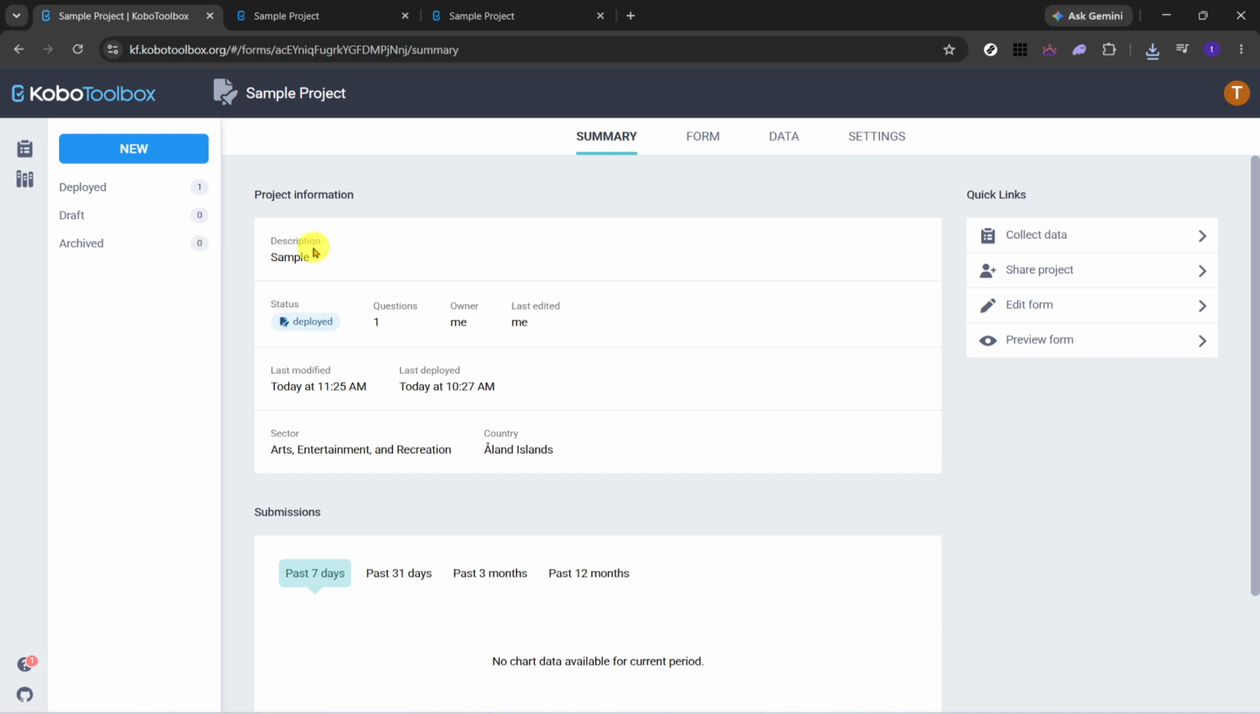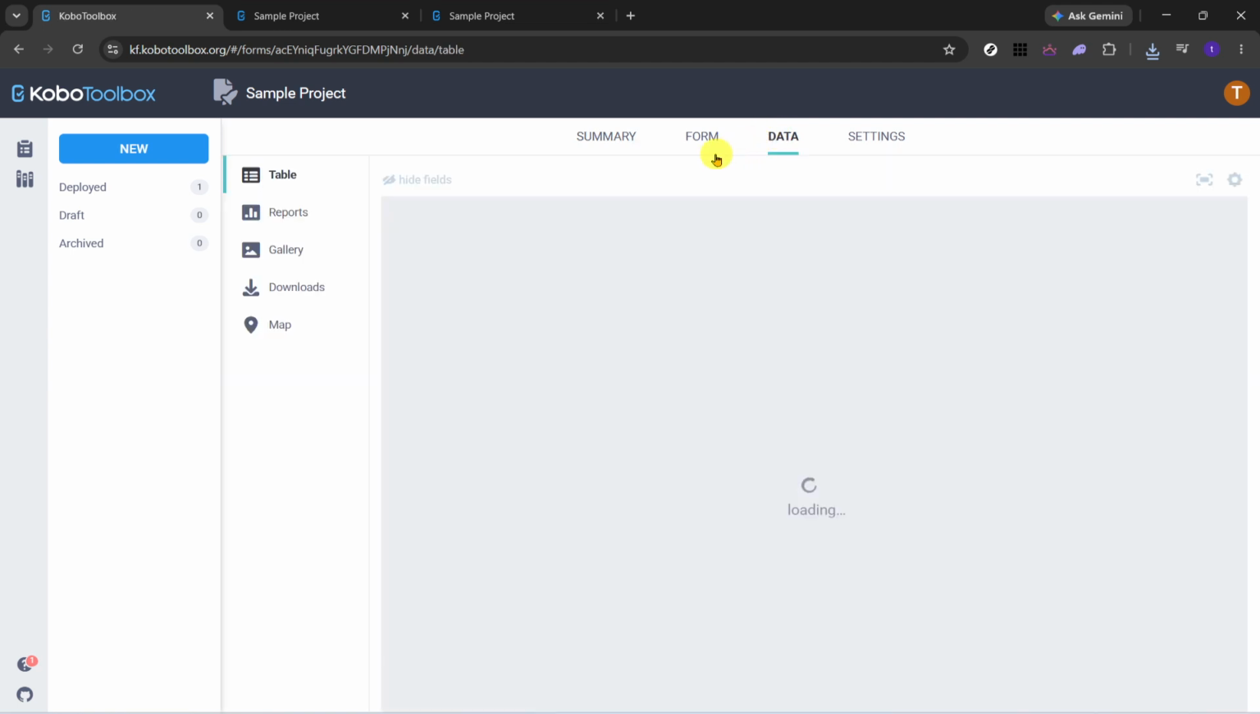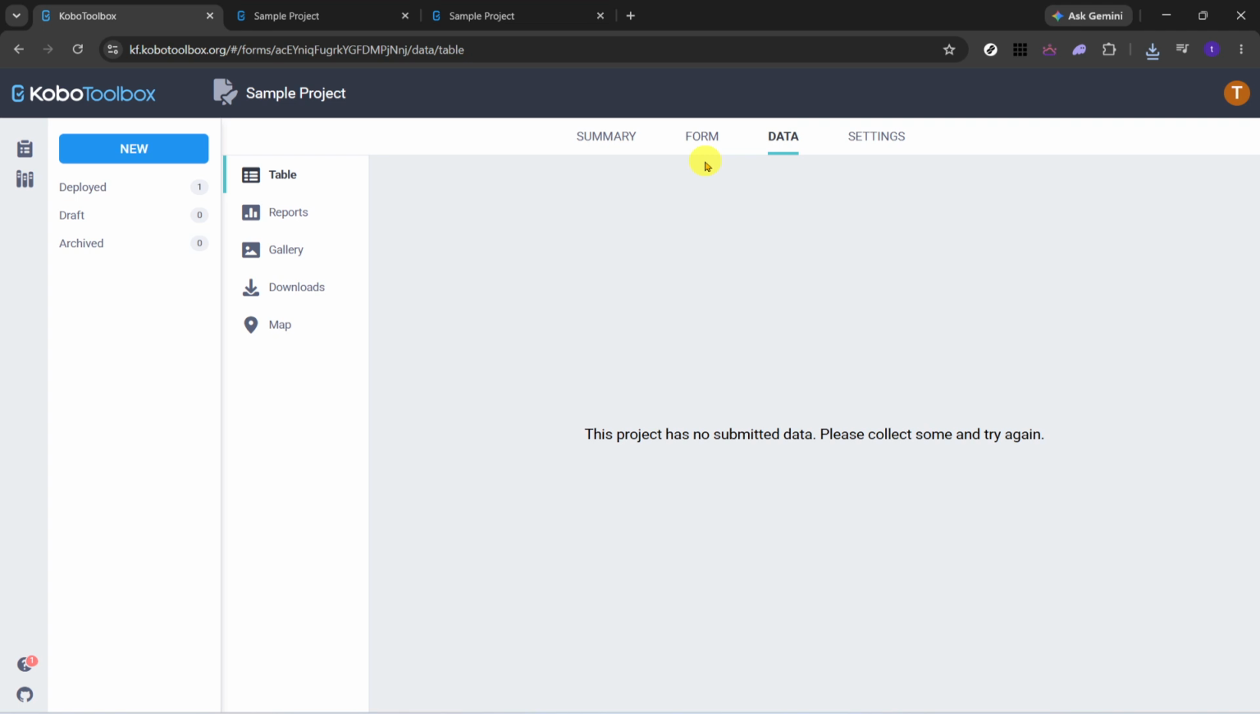Inside a project, KoboToolbox organizes information into several sections, so the goal here is simply to get into the right workspace before starting the export process. After the project opens, look at the top of the page and click on Data. This section is where KoboToolbox stores submitted records and gives you options for reviewing, filtering, and exporting responses.